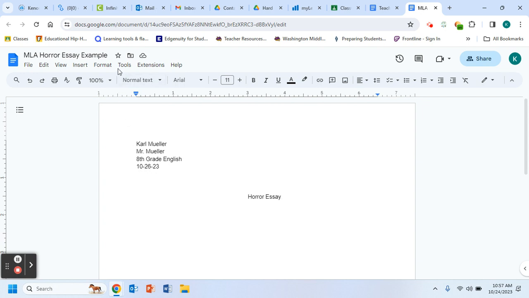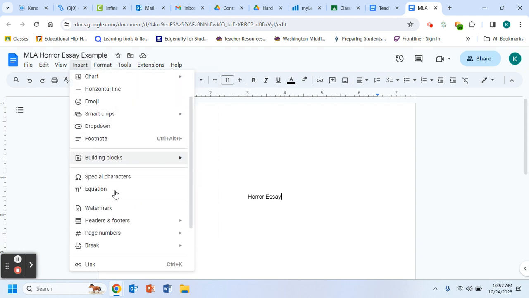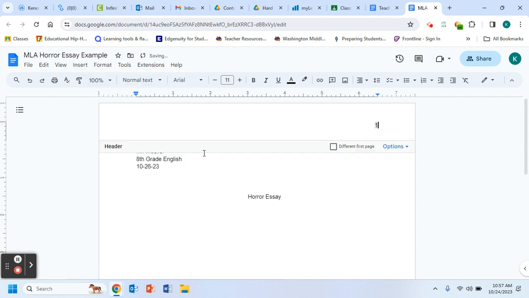We need to have page numbers. Go to either formatting, which has page numbers, or insert page numbers. Either works. When you go to page numbers, you'll get this. See the little dash that says 1? You need to move the cursor to the other side and write your last name. Then you press enter, and then enter again.